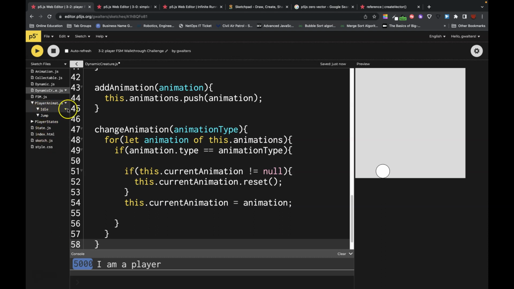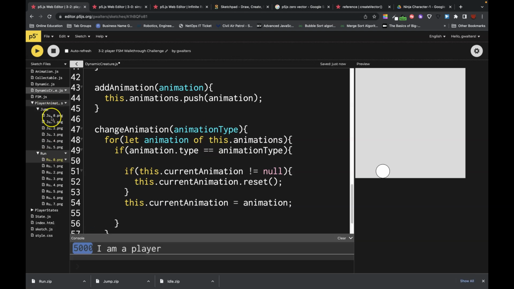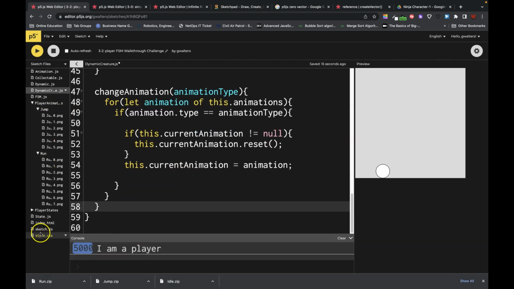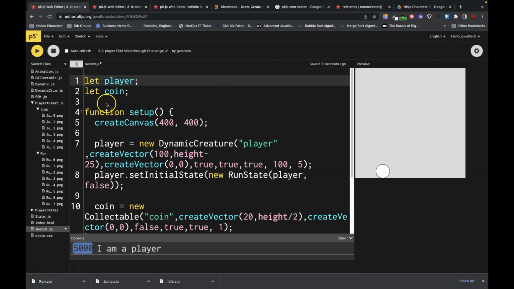Actually, instead of idle, I'm going to load the run right now. Let's rename. Okay. All right, so I have all those images loaded. Now I can go into my sketch. I can start preloading all that stuff.